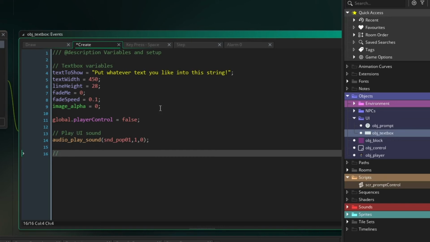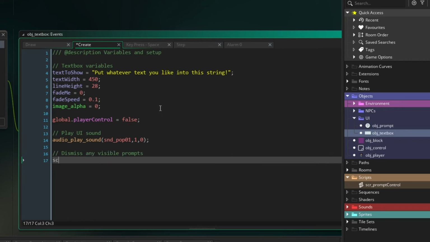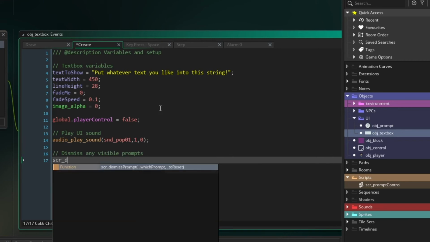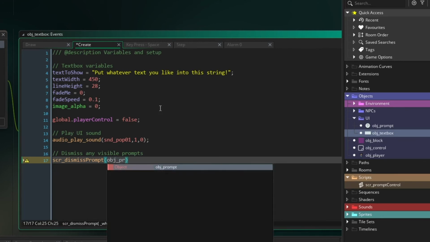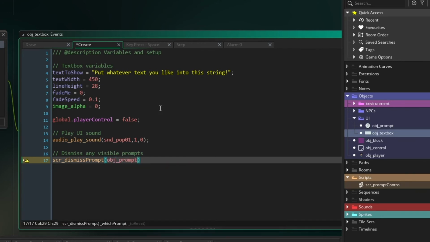So I'll just say dismiss any visible prompts. And I'm going to type str underscore dismiss. I'm going to hit enter to accept that autocorrect. And we'll enter in our arguments. Now we're going to do something a little bit different here. I'm going to type in obj underscore prompt. And we'll type in 0 as the second argument. Like that.